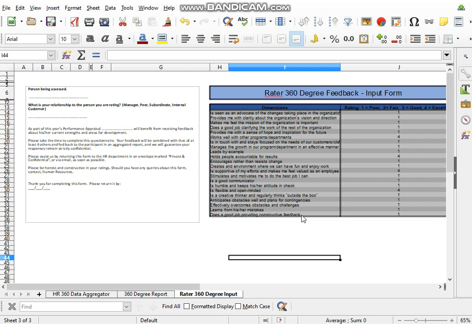So a typical observation might be, is seen as an advocate of the changes taking place in the organisation, encourages rather than resists change, is humble and keeps his or her attitude in check, is flexible and open-minded, learns from his or her mistakes. The idea of this is the kind of feedback that you can then use. It's constructive, practical feedback that you can then use and take back to the employee to coach them on how to improve to be a better collaborator and employee.